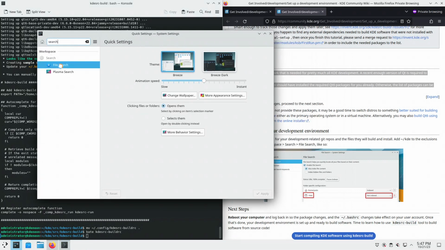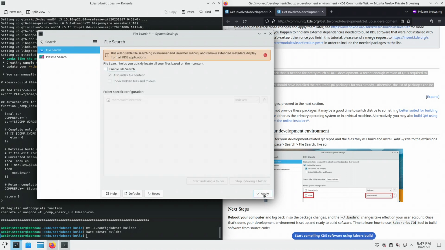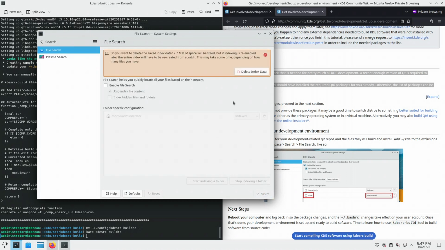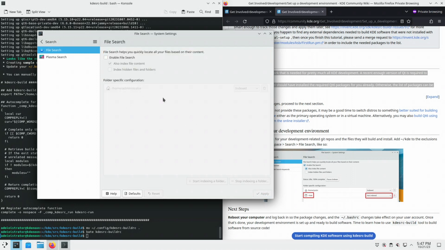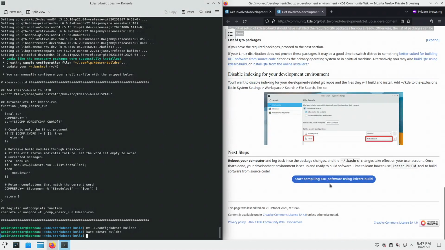Okay, I'm going to search for search, and it says that file search is enabled. Since it's a virtual machine, I'm just going to flat out disable file search. But the correct way to do it is to go under folder specific configurations, stop indexing a folder, and select ~/kde as shown in this screenshot. Okay, so with this, kdesrc-build has been successfully and correctly git cloned and then configured.